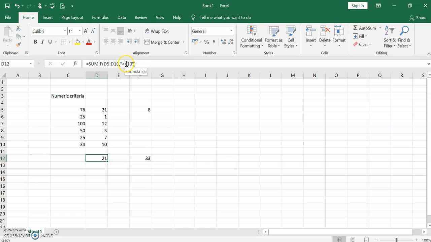with less than or equal to 10. So this added all the values which are less than and equal to 10. So 10, 7, 3 and 1. So that's how you got 21. And in this one, you are selecting a particular cell. Instead of giving a particular number, you can give a cell value.